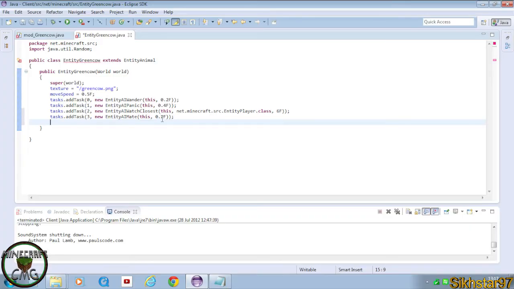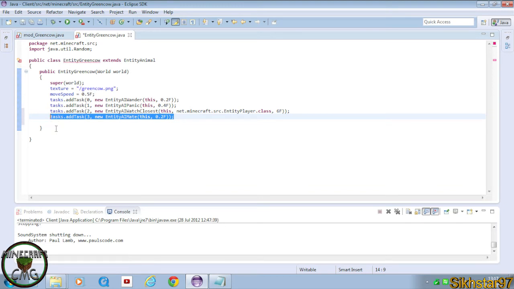So the next thing I'm going to do is the EntityAITempt, which is the task that allows the entity to follow you if you've got wheat in your hand.